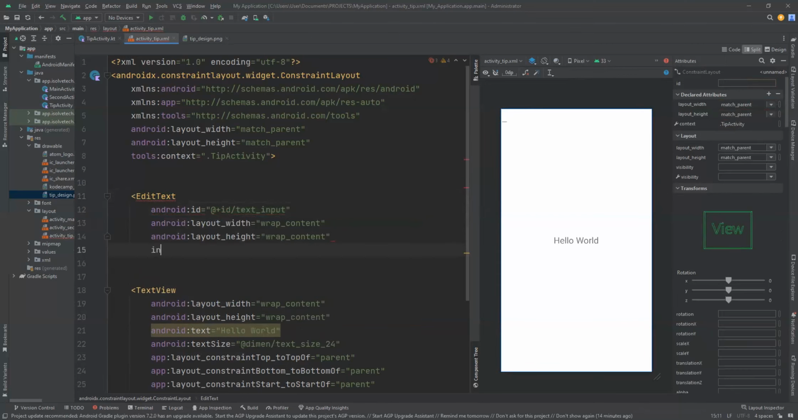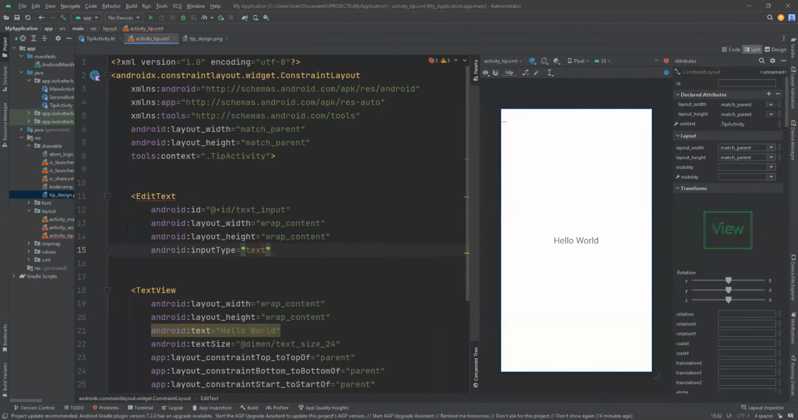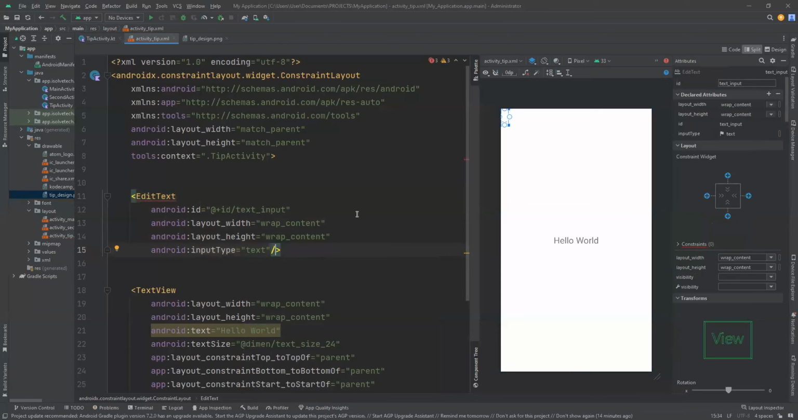Another attribute of the edit text is what we call the input type. So what do you want the user to input? Do you want them to input just text? Do you want them to input a number or whatever? For now, let's just say text. And then let's close this out. Right, so you can see we have that.